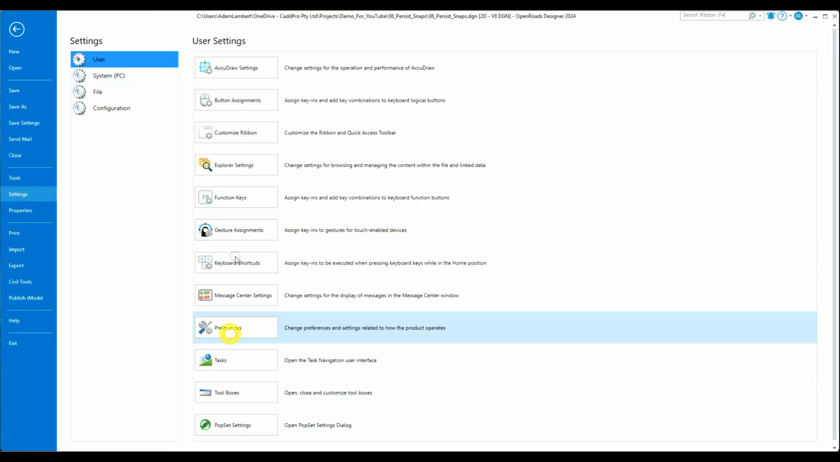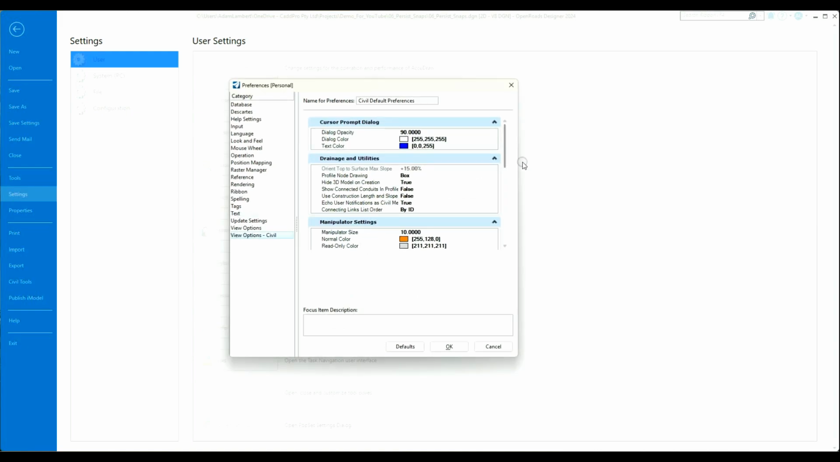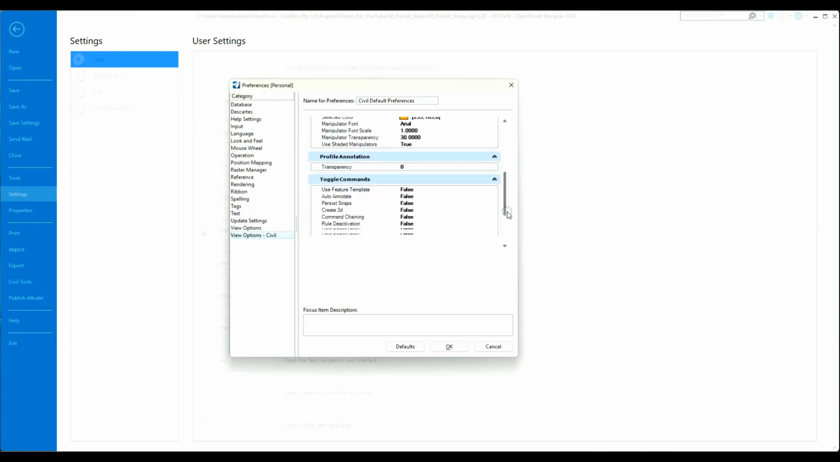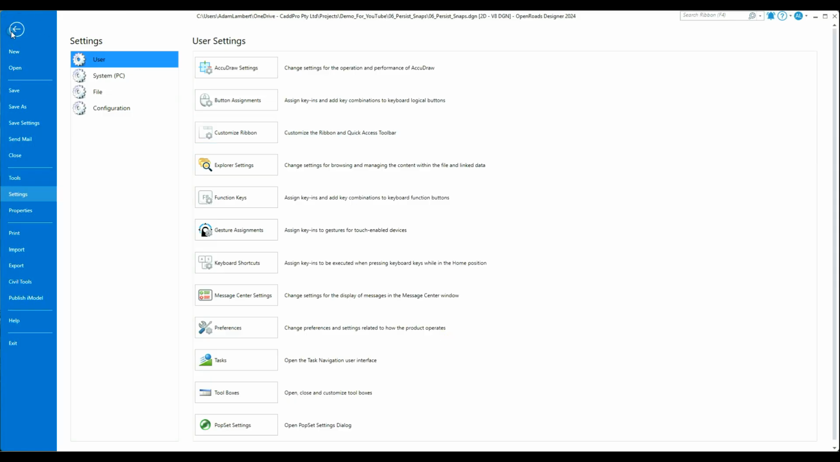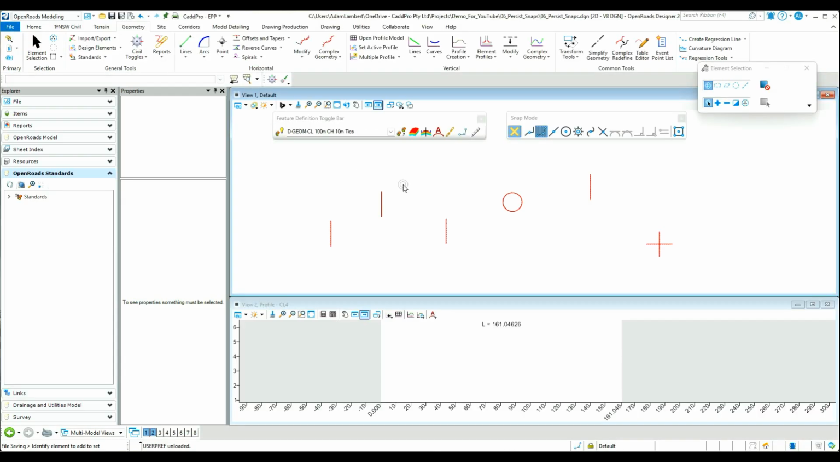Let's go to our preferences and it's this little setting here that you have to set to true or false. I normally leave my persist snaps off, so I have that set to false. And then I just turn the persist snaps on when I need it.